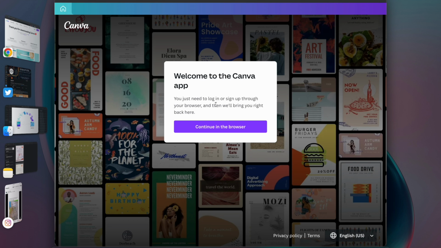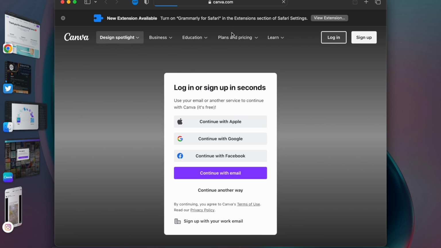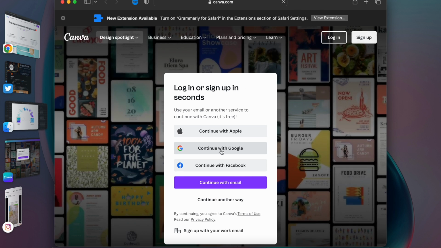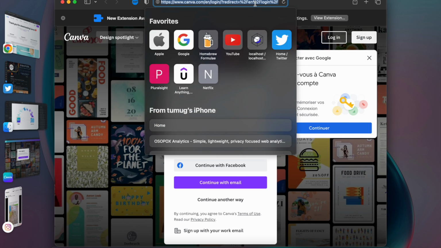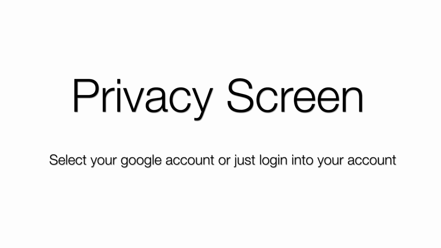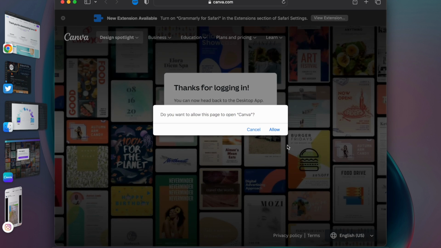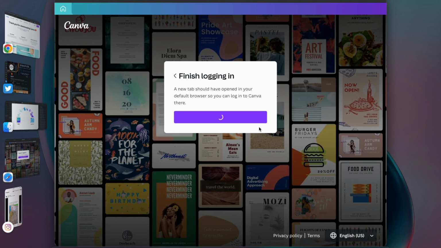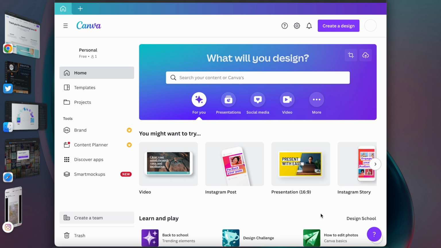So finally, I'm just going to sign in by opening a browser and then continue with the signing in. So let's do that now. Okay, continue with Google, and then I select my Google account, and okay, that's it. Now I am in my Canva account in the desktop app.